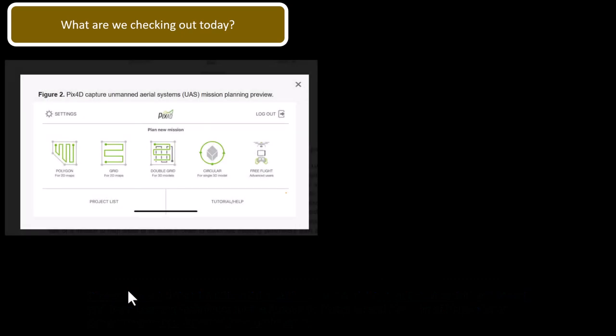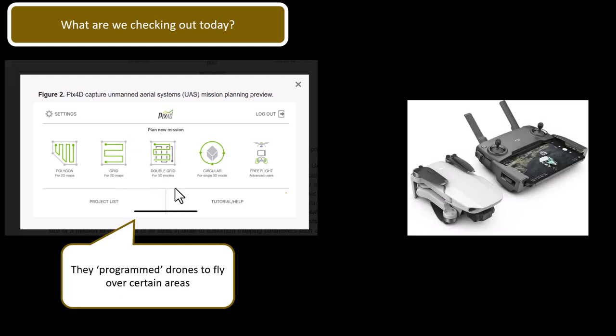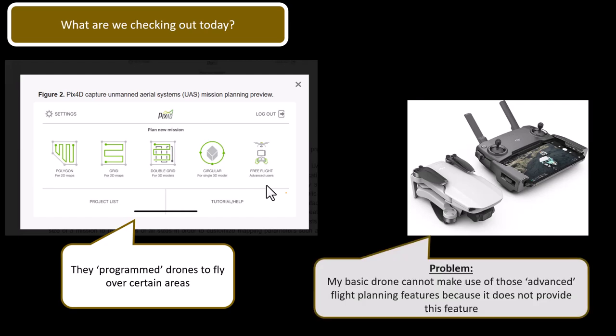What they did, and that's a picture from this paper, is they programmed the drones. So if you have a good drone or some that allows you to do this, you can specify paths and then say, okay, please drone, every morning at a certain time you fly above this area. The drone that I have is basically the cheapest one possible. It does not allow me to do that. So the only option I have is the free flight option. But nevertheless, it's not perfect, but I could work with that.